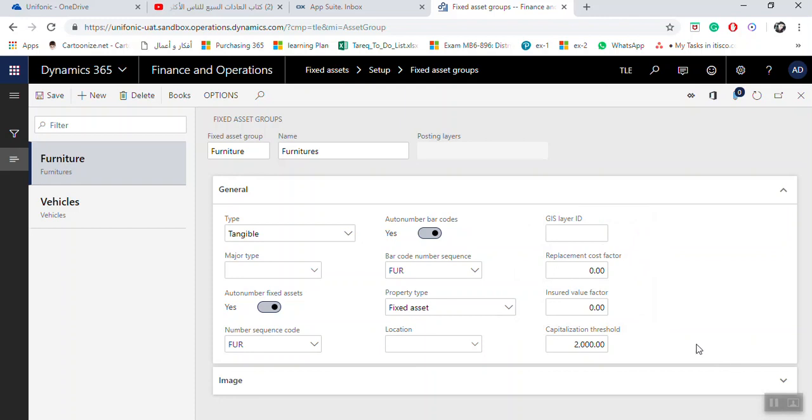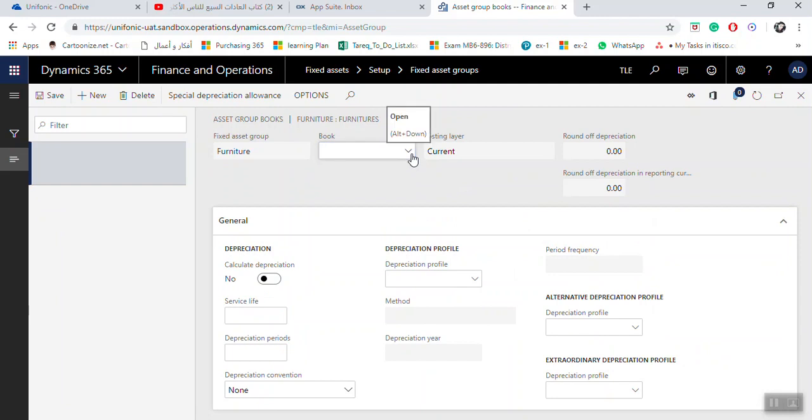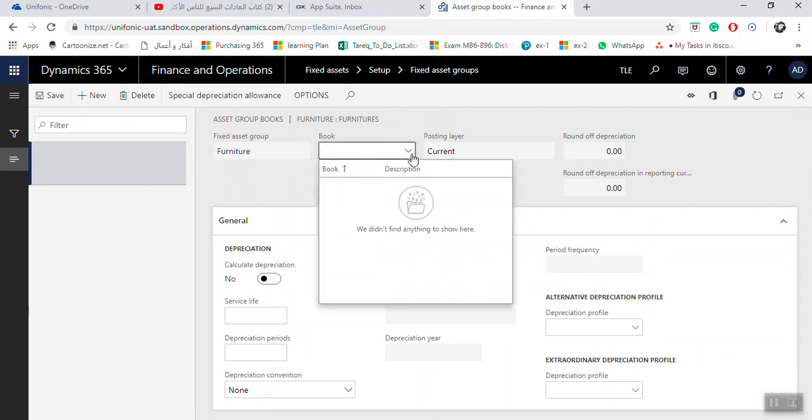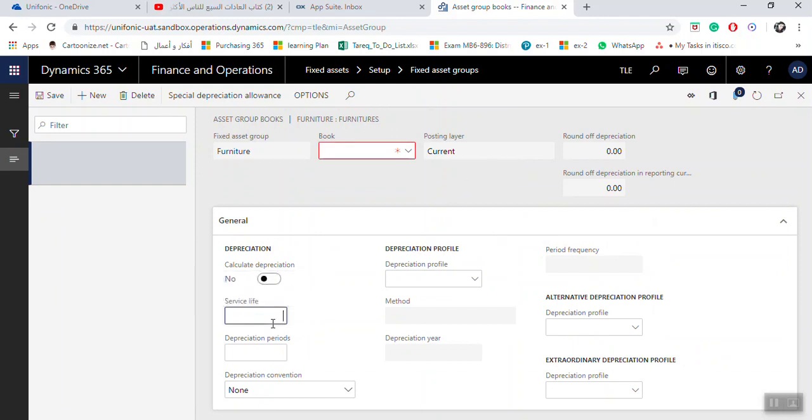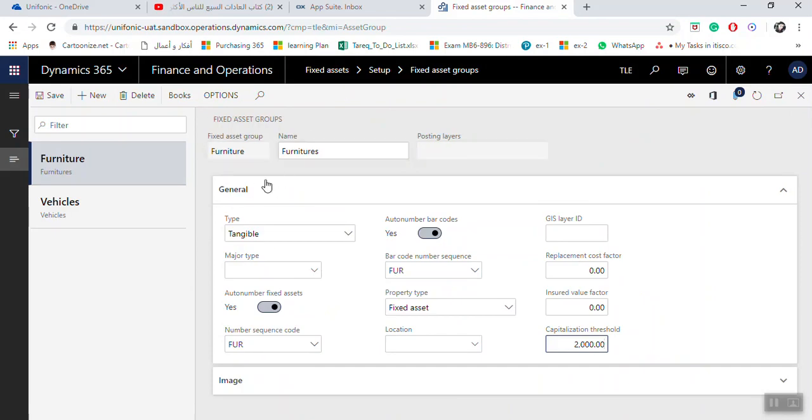But if you want to apply this, you have to check the checkbox in the fixed asset parameters to apply the capitalization threshold. Also here, if you are defining the book for the fixed asset, you can select the book here, and select the default service life, depreciation period and depreciation profile for the fixed asset group. So once you create a new fixed asset under this furniture group, it will take the service life and depreciation profile, all of this, by default. You can edit or change it also, but it gives you the advantage of finding it by default in the new fixed asset. Once you finish, click Save and close the screen. Thank you.